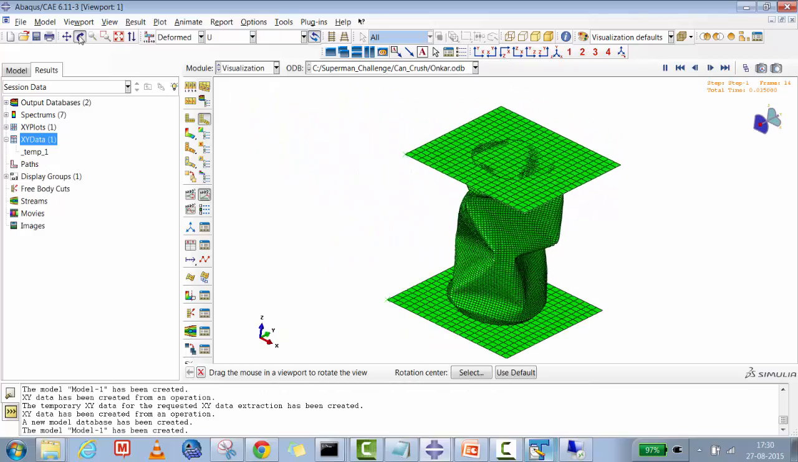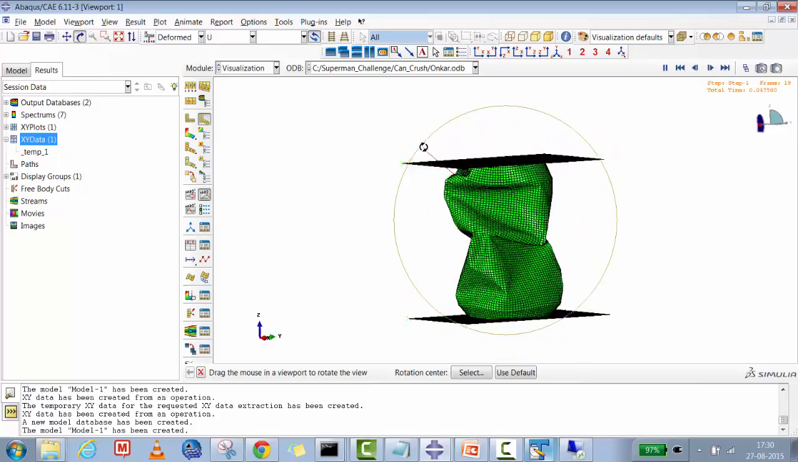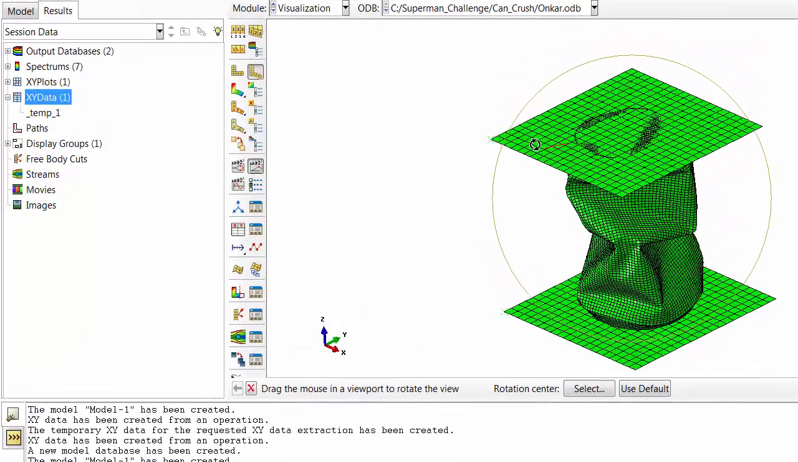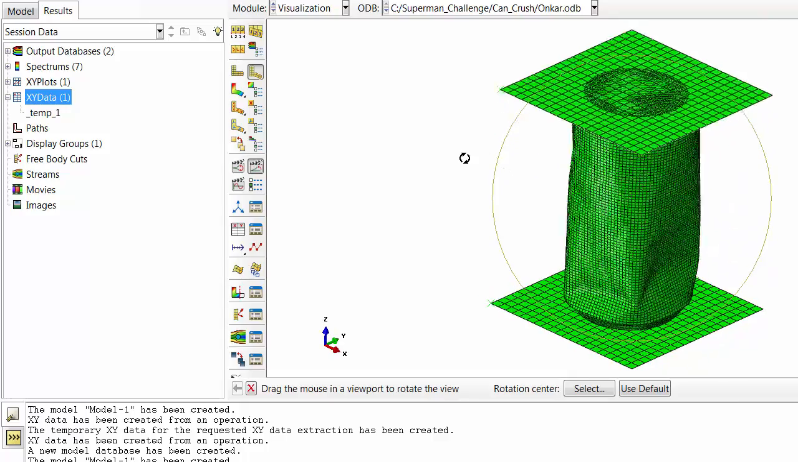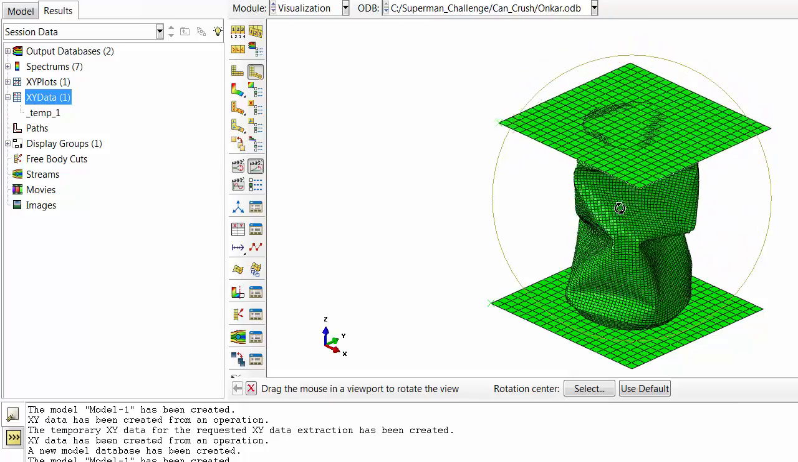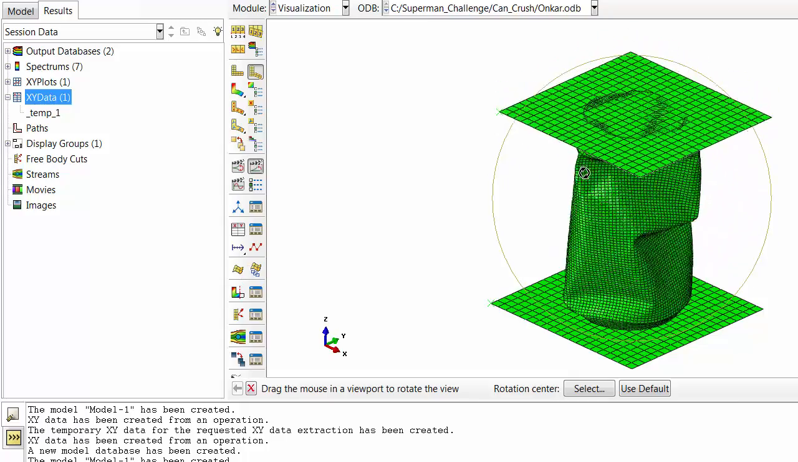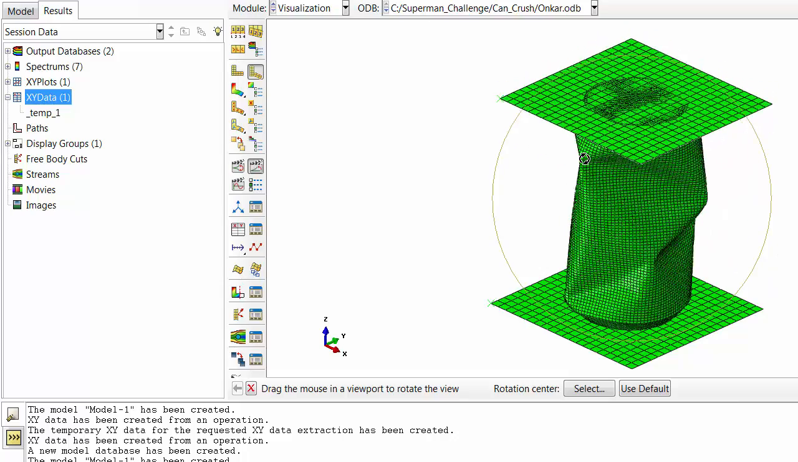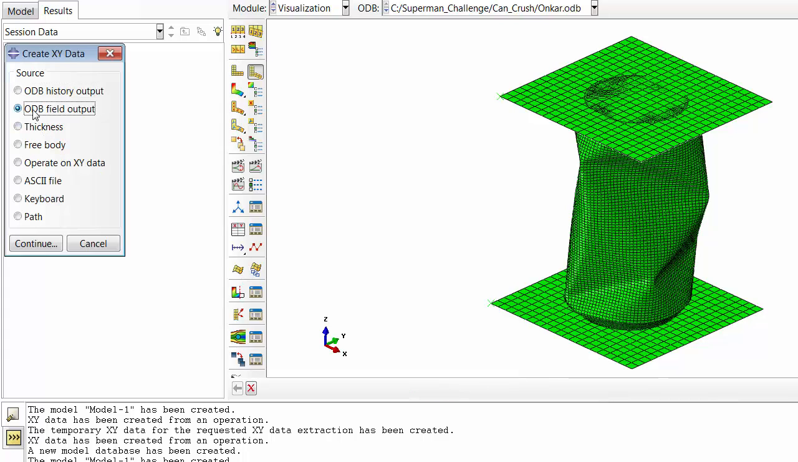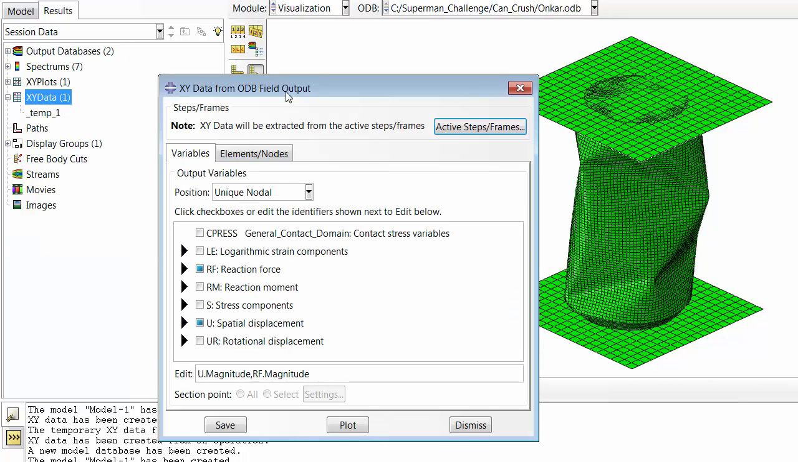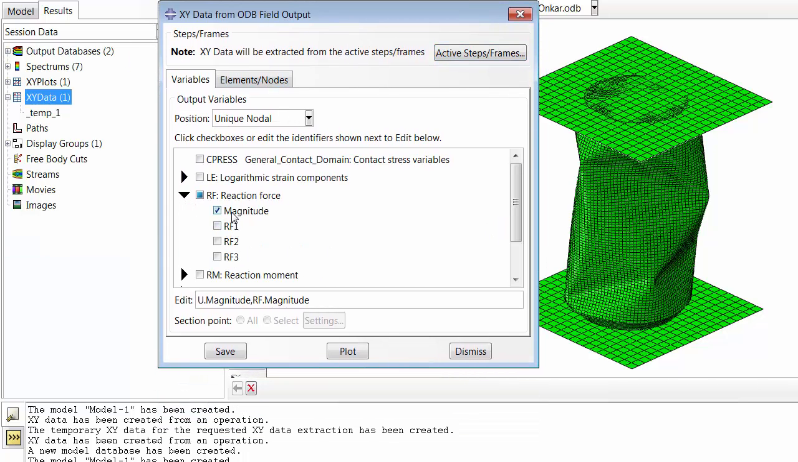Now friends, let's quickly plot the force versus displacement diagram. That way we'll get an understanding of at what particular load level this structure got buckled. We can see the buckling start somewhere here where my cursor is. So let's check what the buckling force is. For the buckling force, you have to go to XY data. You double click on that, go to ODB field output, continue, and then reaction force, you say magnitude.